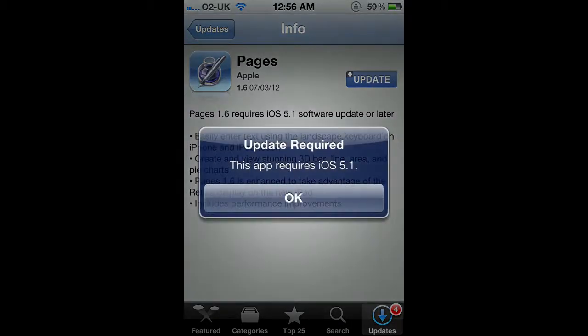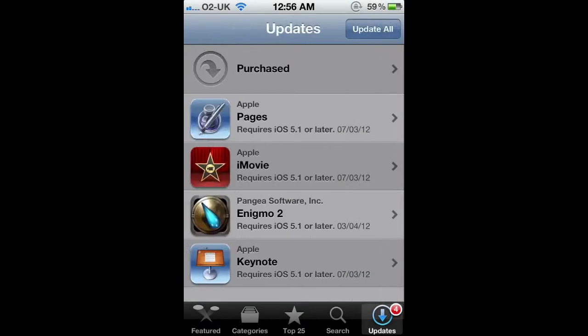I'm not going to do that now, nor can I anyway, because I need to update my software. Otherwise, if you want to update them all, you just click update all up there. But again, I can't do that.